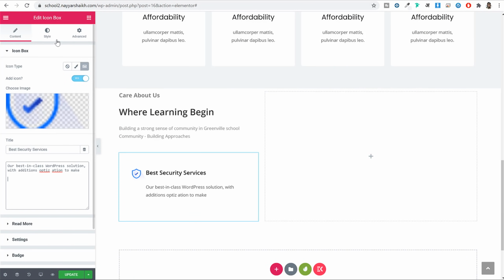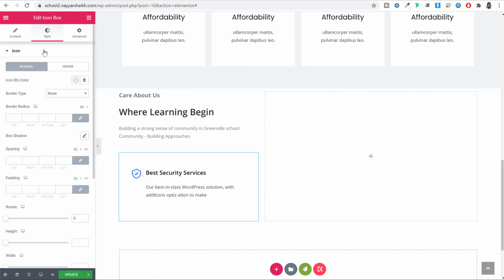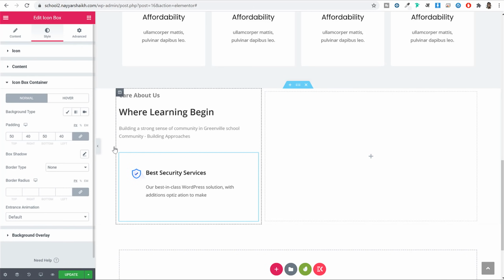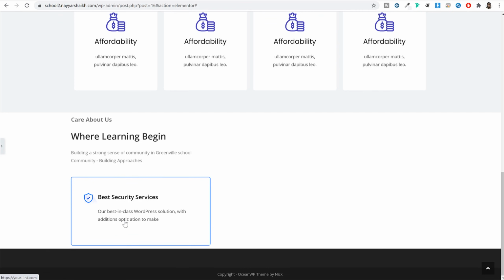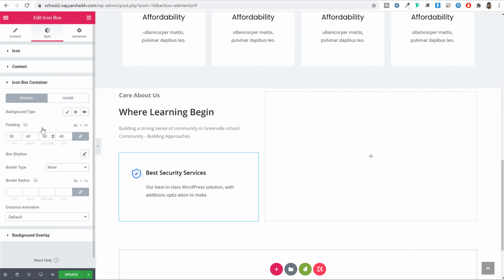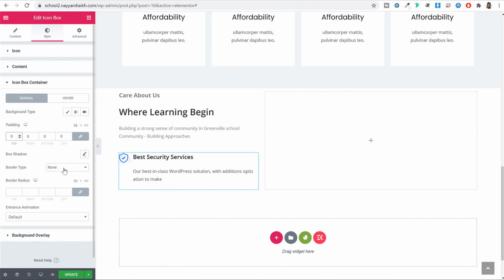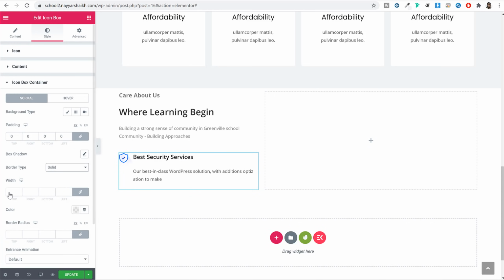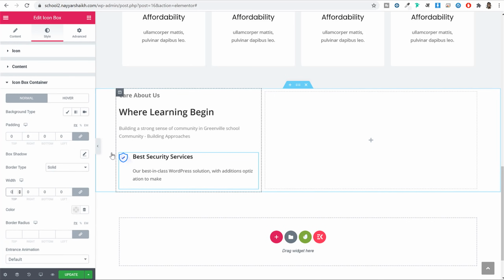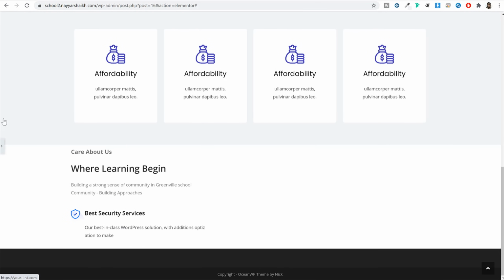Now let's do some changes in this styling. The main change that you have to do is change the container, because right now if you see, there is this gap, this padding from all sides, and we also have this border. So go to container and make padding 0. We don't want any padding at all, and we also don't want any borders. So make border type solid and change the width to 0. Now as you can see, this looks perfect.